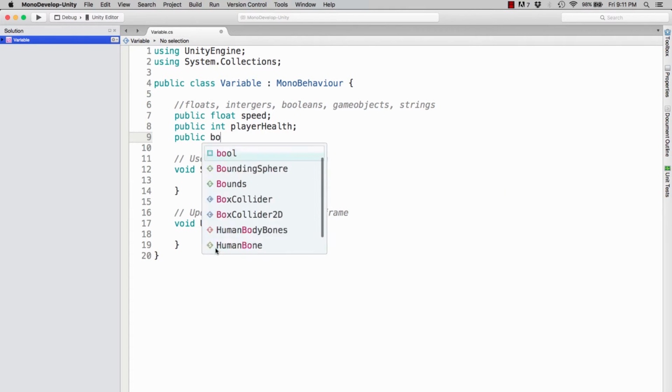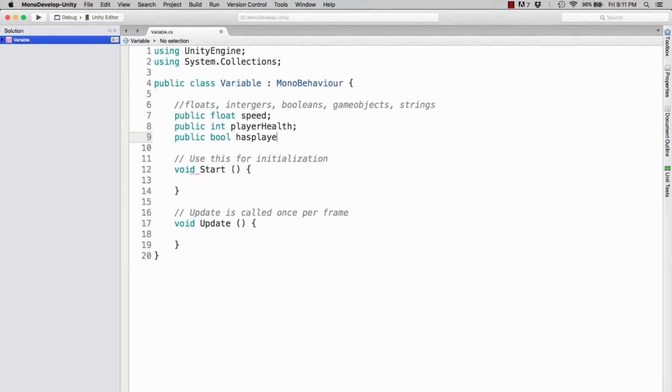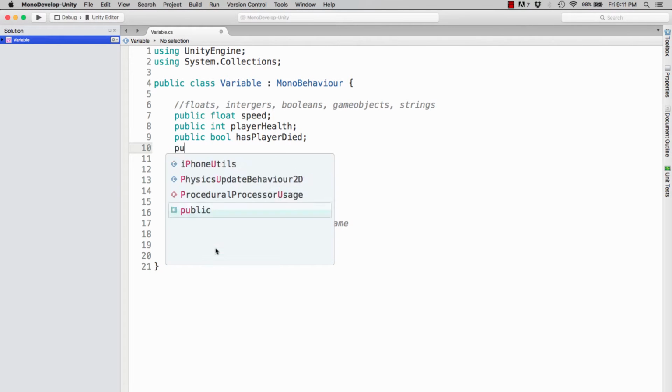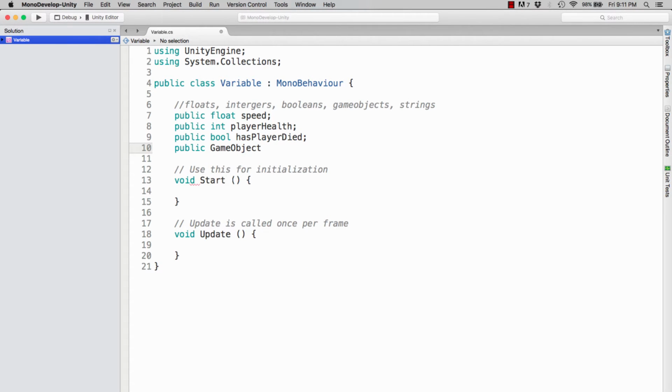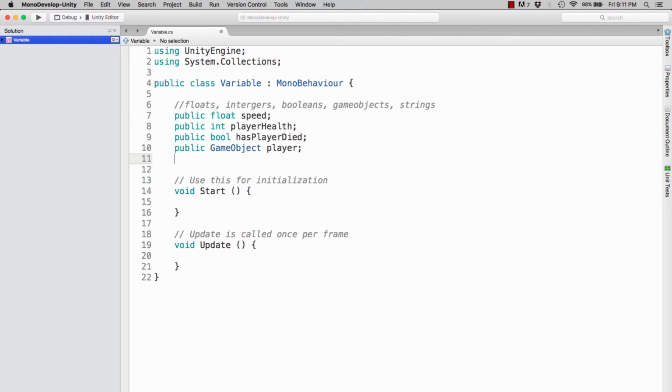If we want to declare a boolean, public bool hasPlayerDied. If we want to reference a game object, public GameObject. And lastly, strings, public string playerName. Currently, the variables are equal to nothing because we haven't set them.